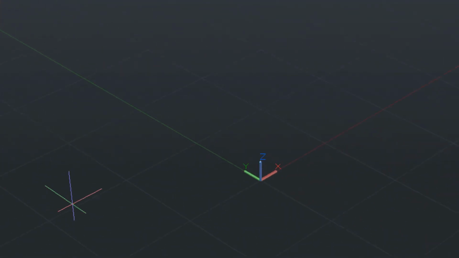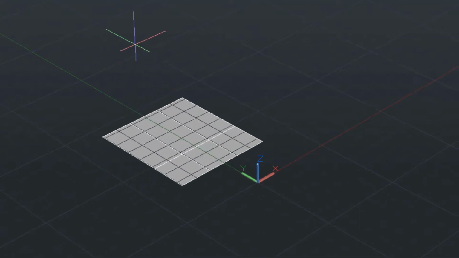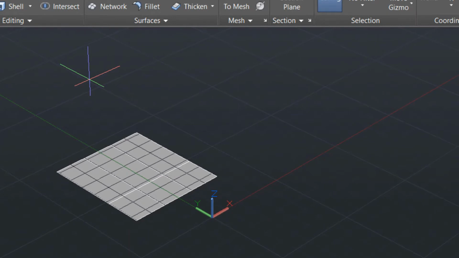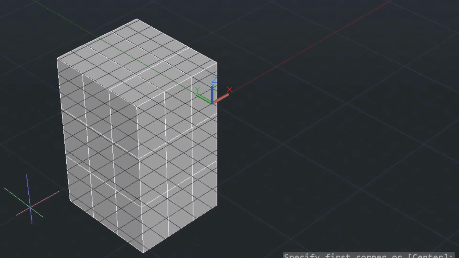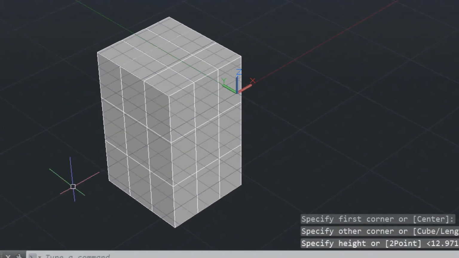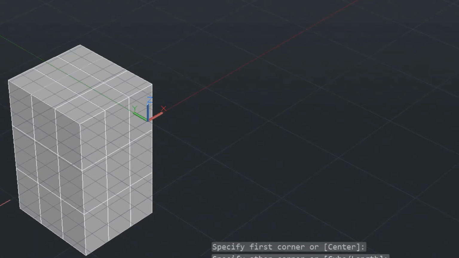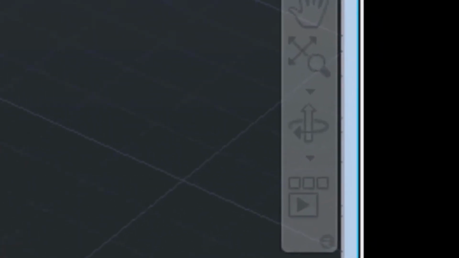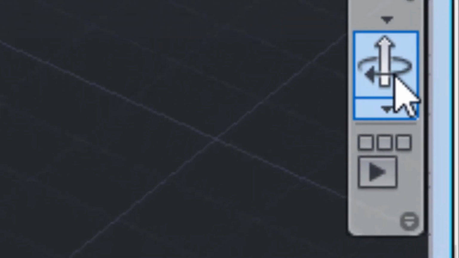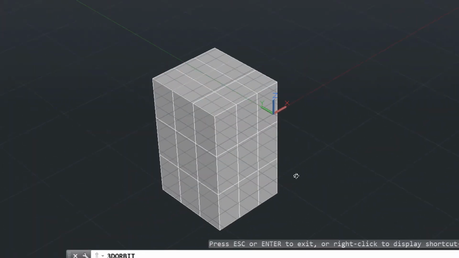Click on the first corner, and with second click, the next corner is highlighted. Now, it's time to determine the height of the box. So simple. Using Orbit command, rotate the shape in 3D. Look at the screen.